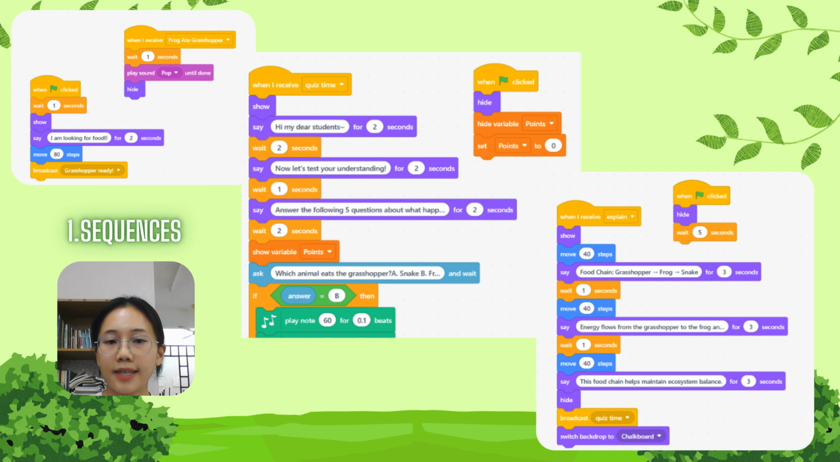When the green flag is clicked, the food chain animation is displayed. After that, the students receive an explanation about the energy flow. A teacher will introduce it for them. Only then does the quiz begin, and finally the score is displayed. Because every instruction is arranged logically, the students can easily follow the learning progress.